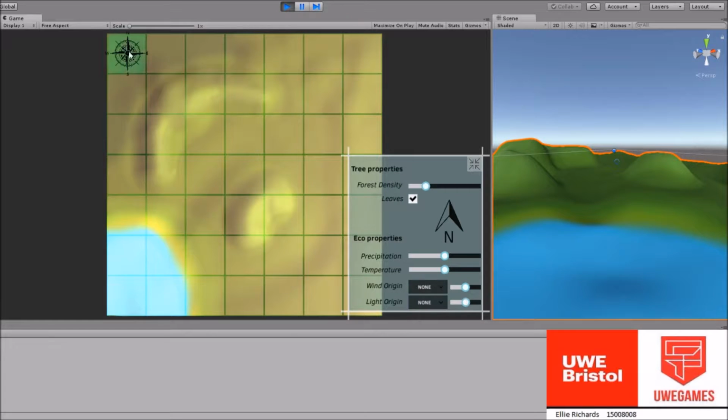Shown here, I'm selecting a medium amount for each variable and putting these trees in the top left corner. By making changes to both the wind direction and the light direction, we can change the way the branches are influenced in the way they bend towards the light or away from the wind.